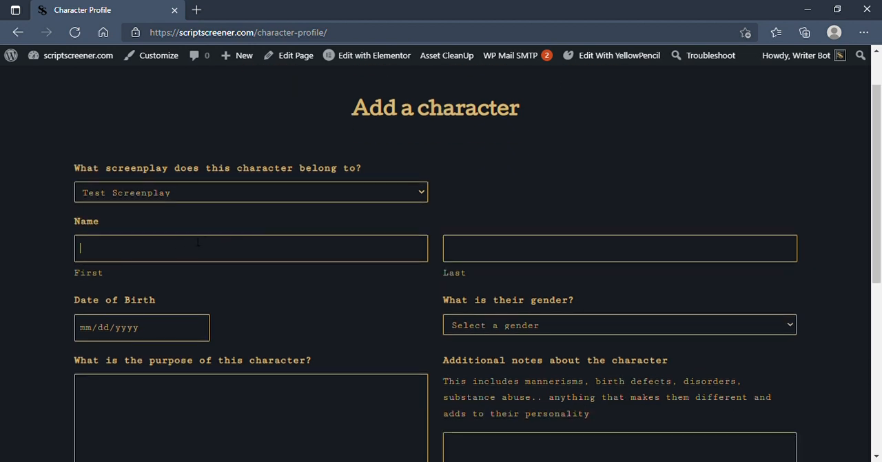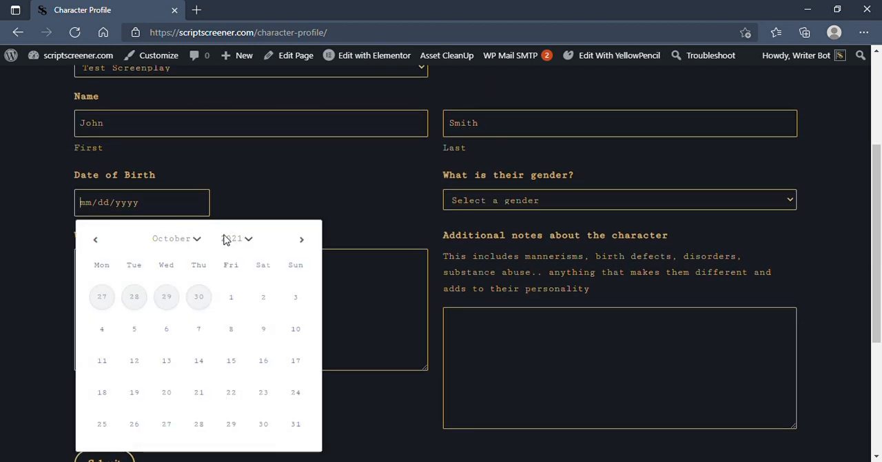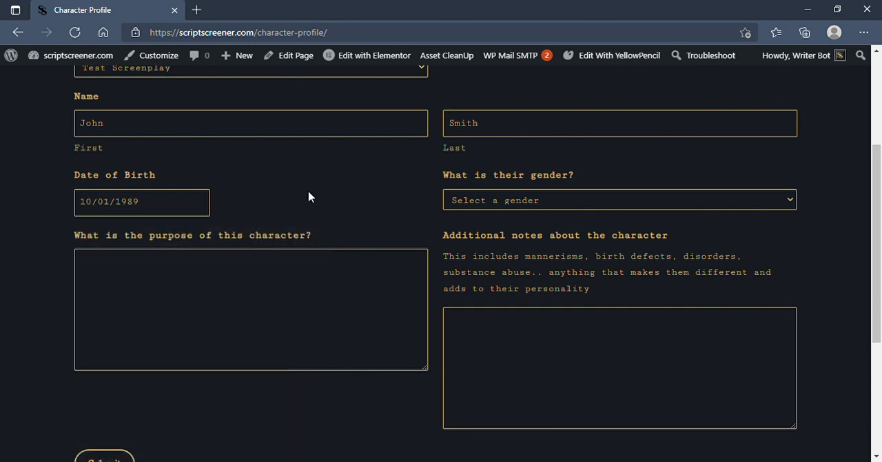So we'll just go through, and we'll make John Smith the character's name. Very generic on this one as well. Now, for date of birth, we're making you do the actual date of birth, so you have to figure out how old he is exactly. Let's just say he was born in 1989 on October 1st. That would make him, I think, 32 years old at the time of this recording. Then we can move on here. He is going to be a male.